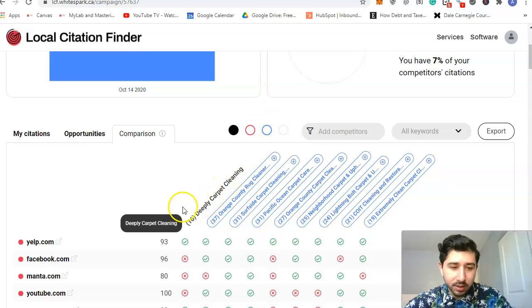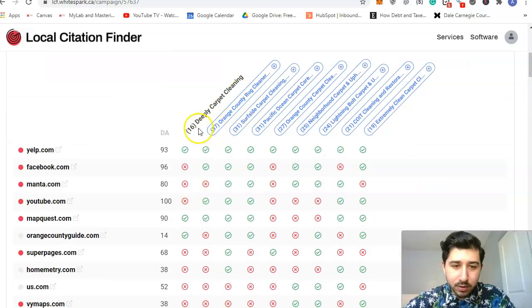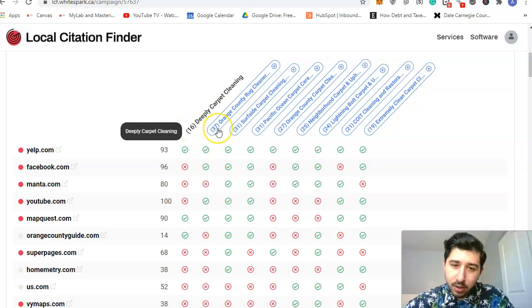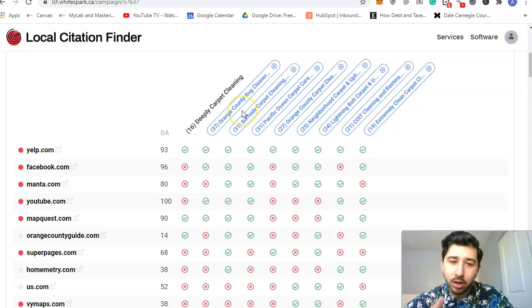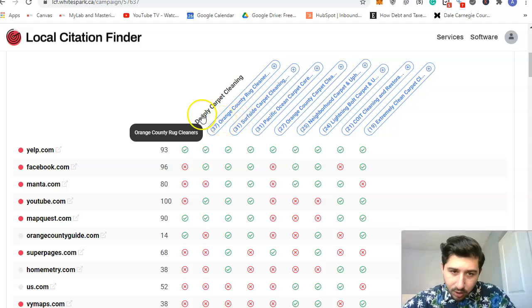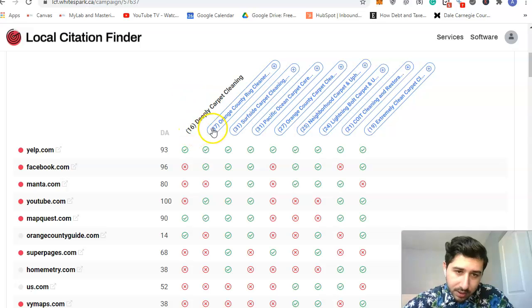This is Whitespark. This is to show you who your competitors are. So you have 16 citations. Your top competitor for rug cleaning has 37. And that's for rug, carpet, and upholstery, the top search terms that you service, okay? So you have, again, 16, they have 37.